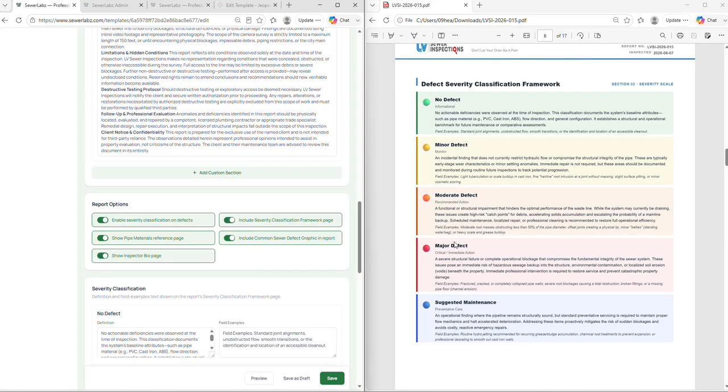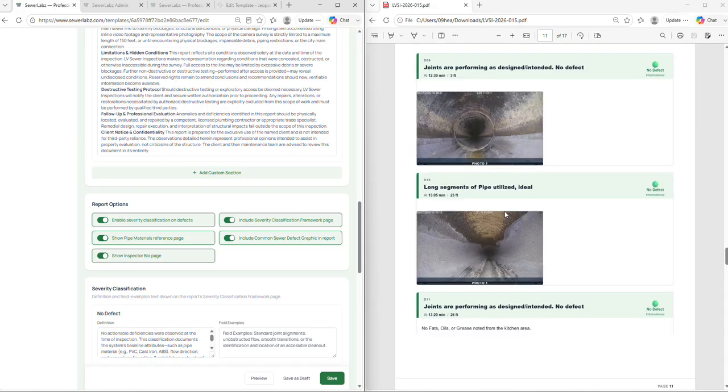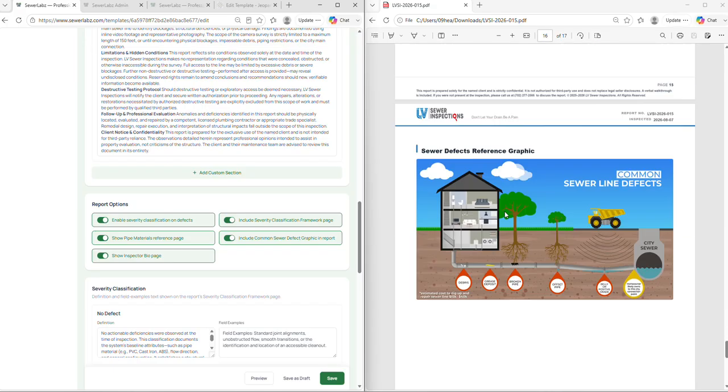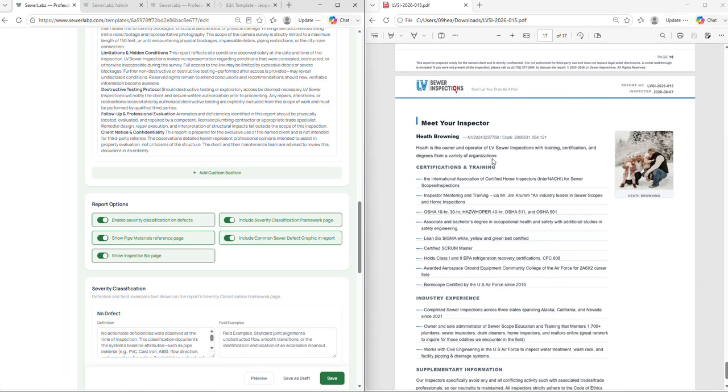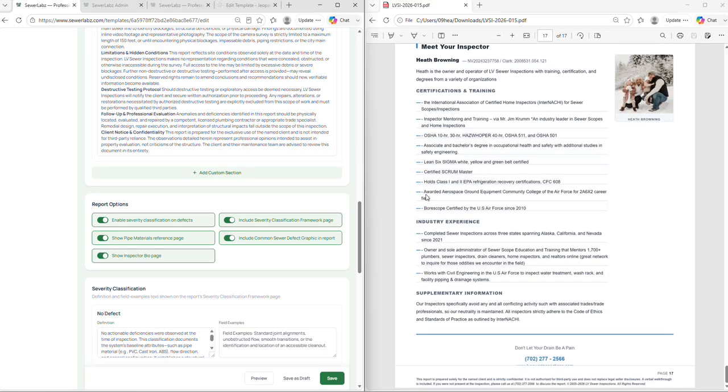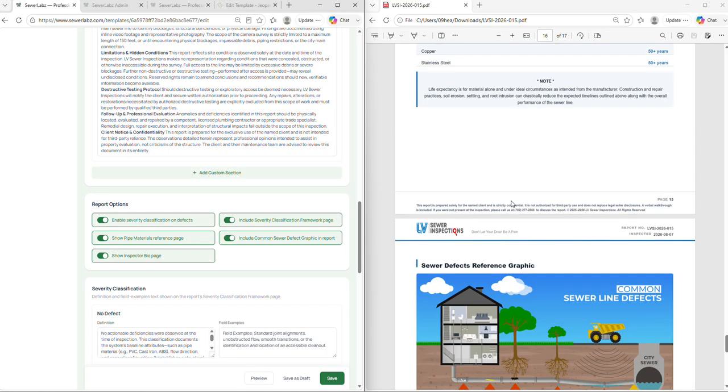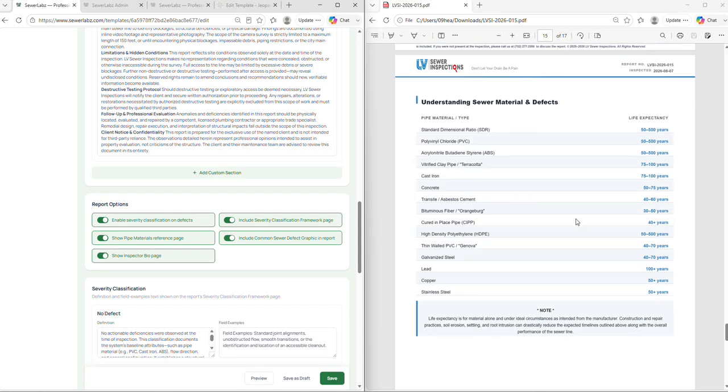And include common sewer defect graphic and report. I had this built through a Fiverr Pro. Fiverr's not a bad service if you need it, but I don't know how to do graphic design or anything like this. I had it updated a little bit. So you can choose to include that or not include that. Some people don't like it, it's very illustrative. So that's up to each and every user. If you choose not to have that there, it will just go right into your inspector bio. Or if you don't choose to have an inspector bio, that's going to be the end of the report right after understanding sewer materials and defects.